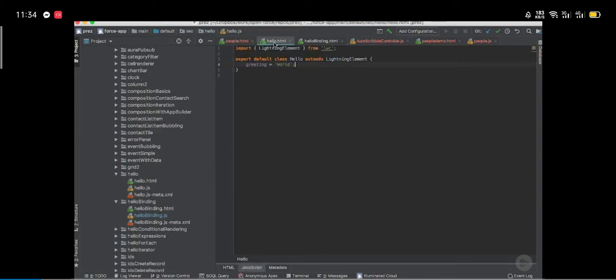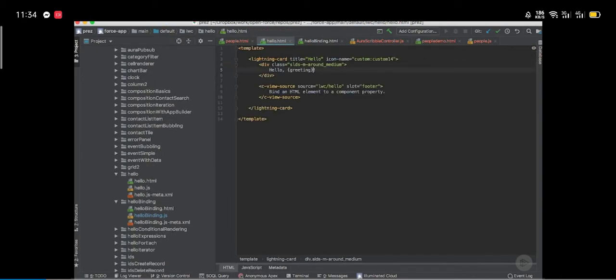We'll go back to our hello example here. You'll notice that, for example, lightning card is lightning dash card. In Aura, that would have been lightning colon card. Right, the colons seem to have gone away. Yep. And the same thing with attributes: it's going to be icon-name instead of camel case iconName. So the way that we name our components and the attributes on the components is different in Lightning Web Components. It's a kebab style case.